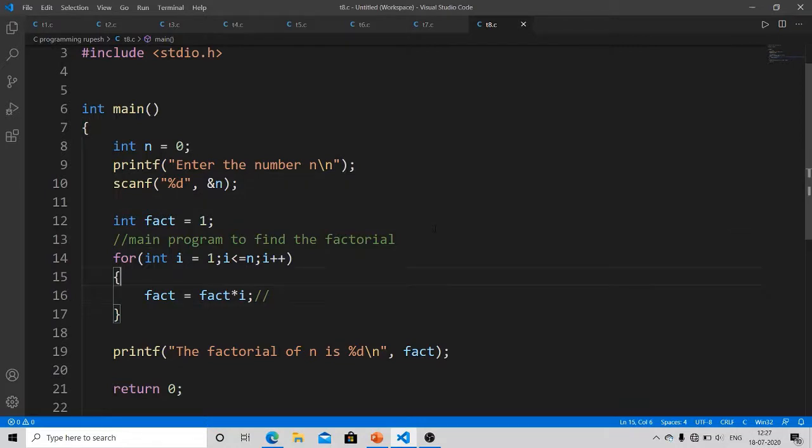Now let's understand the code and write the value of fact after each iteration. At the first iteration, the value of i is 1 and fact is 1, so 1 times 1 gives the value of fact as 1. After the first iteration, the value of i is incremented by 1, hence i becomes 2. Now I come to the line number 16, where I am going to update the value of fact as fact times i. So what was the last value of fact that I stored? It was 1.